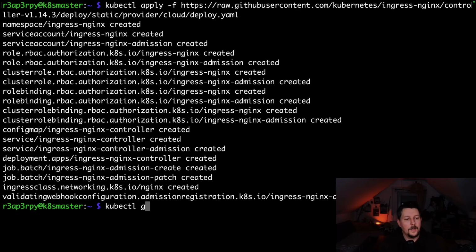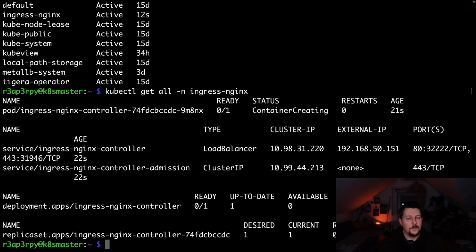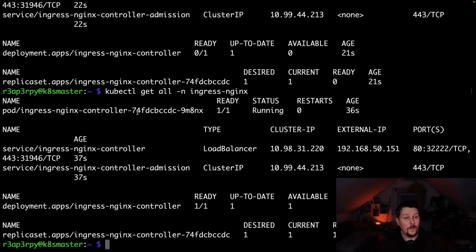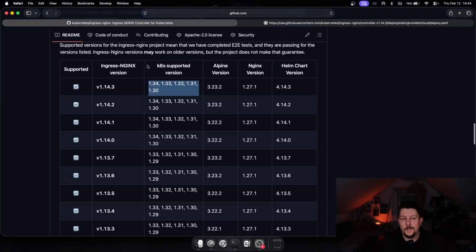So the kubectl get namespace is going to show us that there is an Ingress Nginx namespace, and the kubectl get all -n ingress-nginx is showing us that the container is creating, the Nginx controller received the external IP from the MetalLB load balancer. So, fingers crossed. Oh, and it is running. So it's one thing which version is supported. It doesn't necessarily mean that the 1.35 is not going to work as intended.